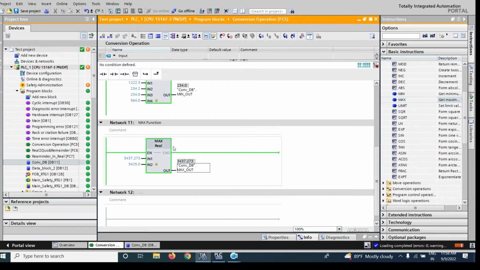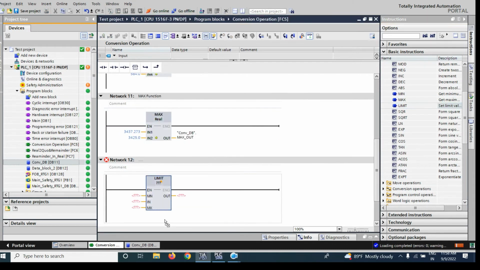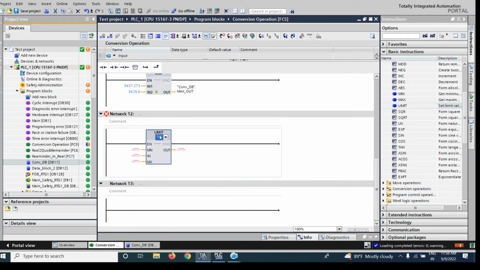Here you can see the max value. Here 3425, but here 3437. So this value is more than this one. So by the max function it will give the max value. But if you use the limit function, it will give the value in between the max and minimum value.